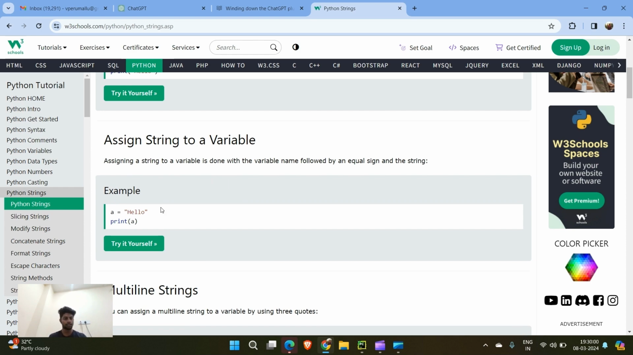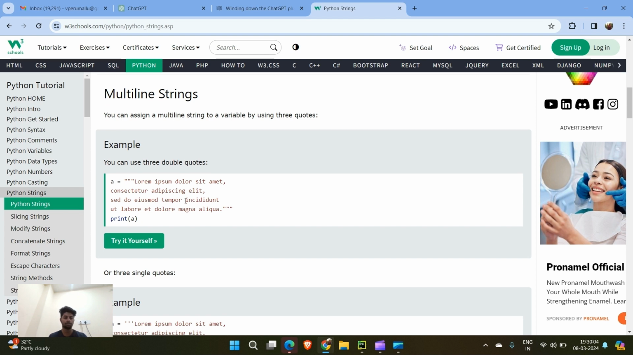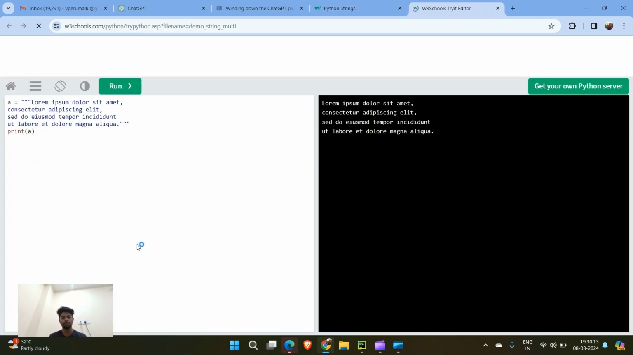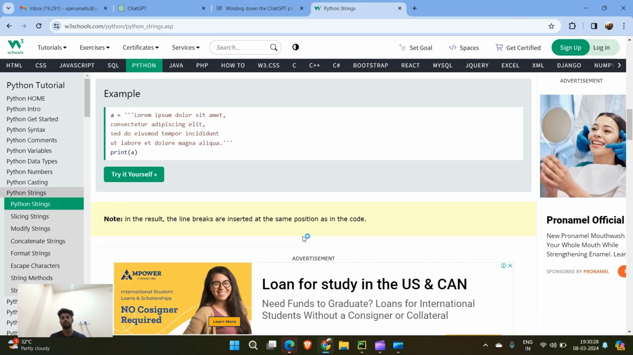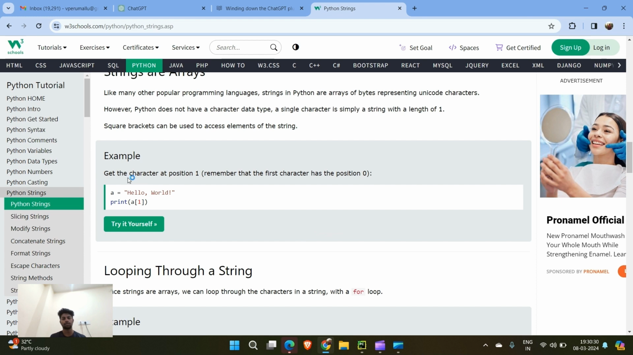So ultimately what they're explaining here is that you have to assign some value to a variable, and you can assign like this. If you want to go with multiple lines of data, you have to go with triple quotes. You can see here, you can't write the entire thing on a single line. When the editor won't support it, or the data is very large, at that time you have to go with triple quotes. That's what they're explaining here.